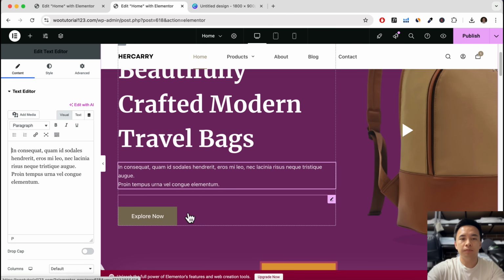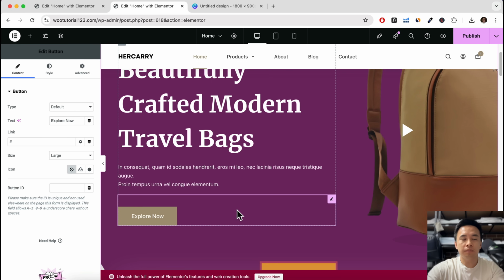Here we've got a button, so you can click into that button, and then here we can change the text. So for example, it could be like shop now, or maybe like that. I think that looks better. And then for the link, you can start typing.